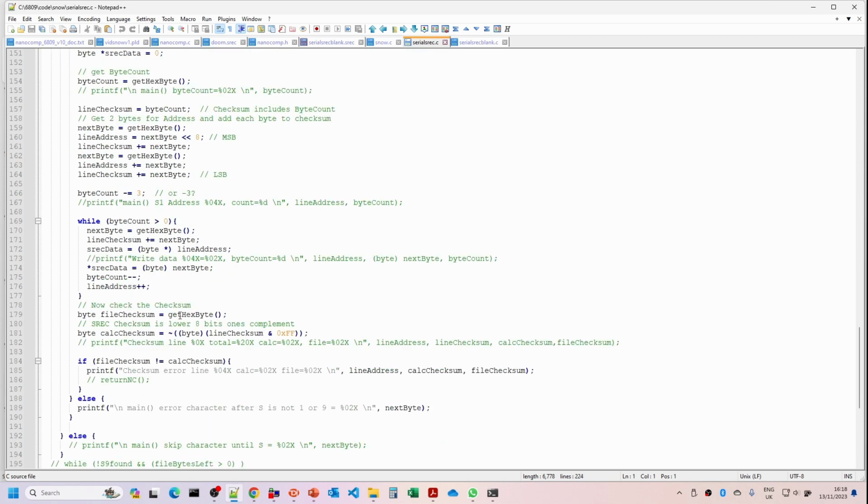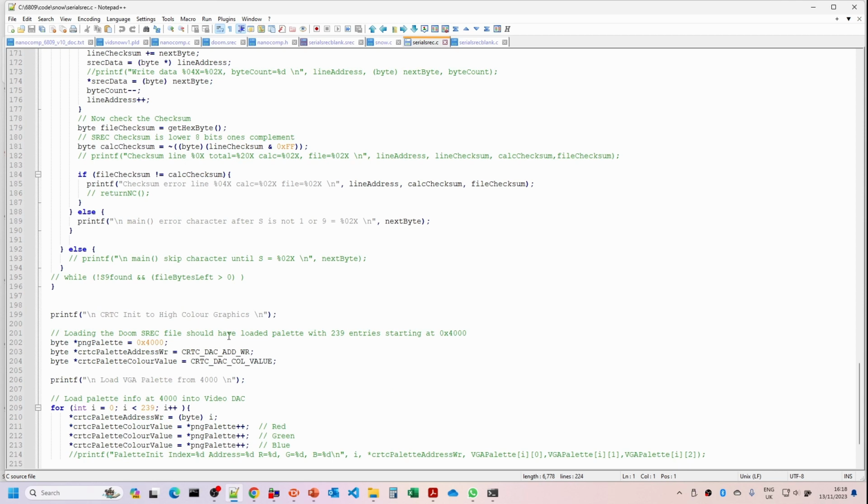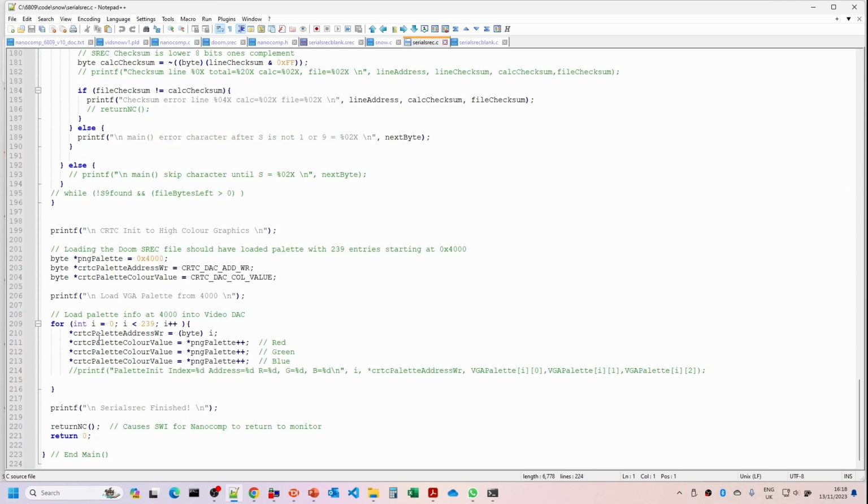As it goes through, it updates the memory, and once it's done that, it will load the palette information that we've looked at before. So the Doom PNG file color palette is loaded at 4000 hex, and this bit of code at the end here just updates the video palette so that it actually looks okay. So what I'm just going to do is switch over to Nanocomp. I'm going to load that particular program, and we're going to show what that looks like.